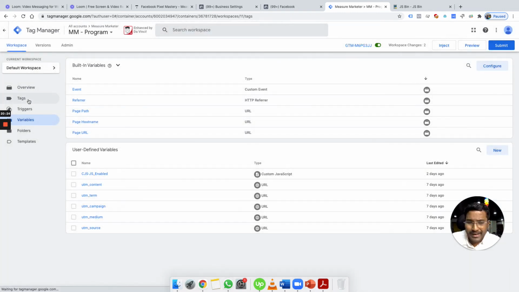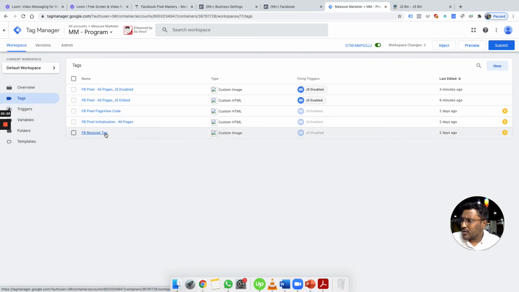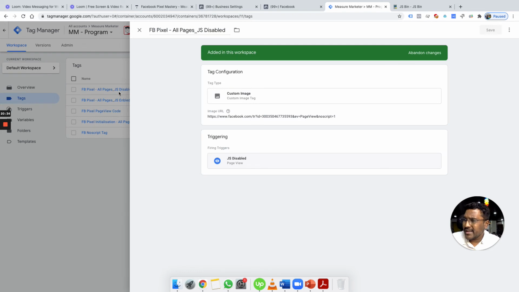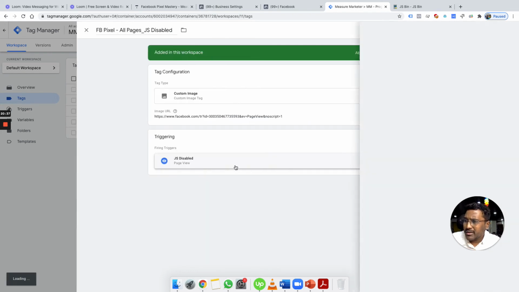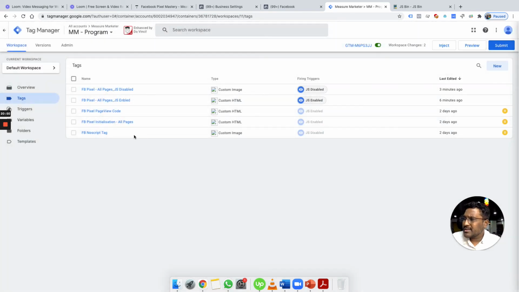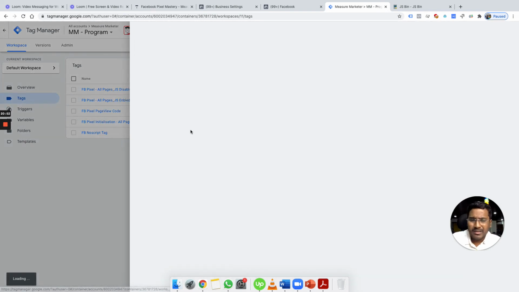That is why when you go to my tags, you see JS enabled. See carefully. JS disabled. I put the image tag and I put the condition that JS enabled is false. But here I am saying does not contain true, because anyway the other option is false. But rather than putting equals false, I am saying does not contain true. But if you go with the other option, which is all pages when JavaScript is enabled, the condition will be true. JS enabled is true.